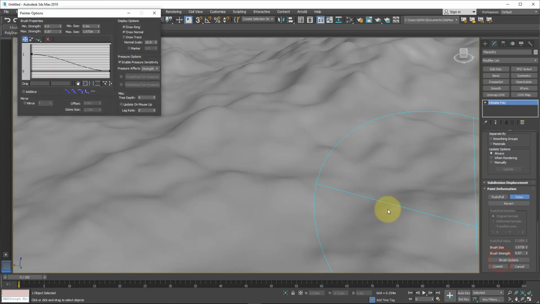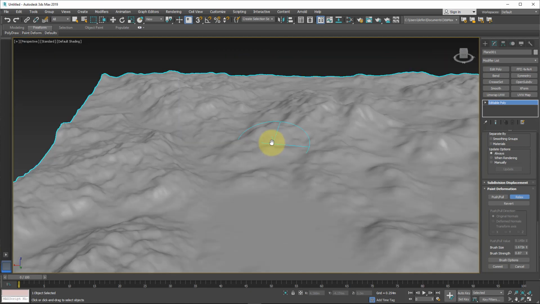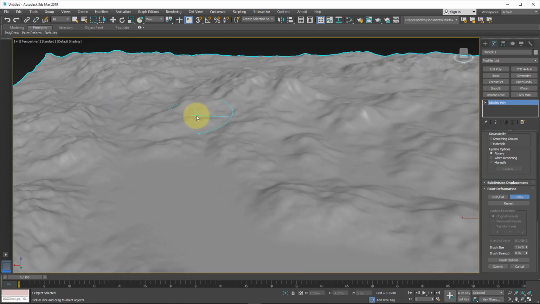If you click on brush options, you can fiddle around with the little dope sheet here and all the other stuff. And I'm not going to get into it, but I'm just introducing you to the tool so you know it exists, and you kind of play around with it. So those are a lot of different ways that you can create terrain using 3D Studio Max, Photoshop, and then height map generators off the internet.